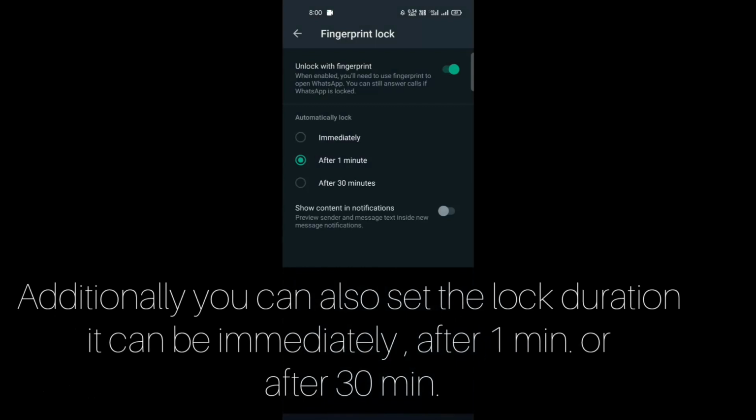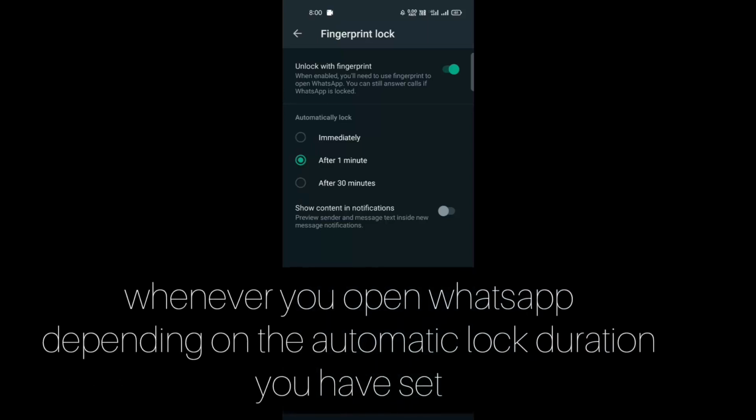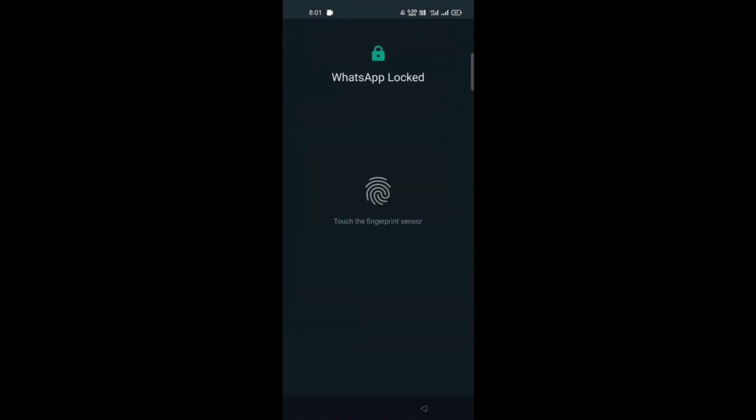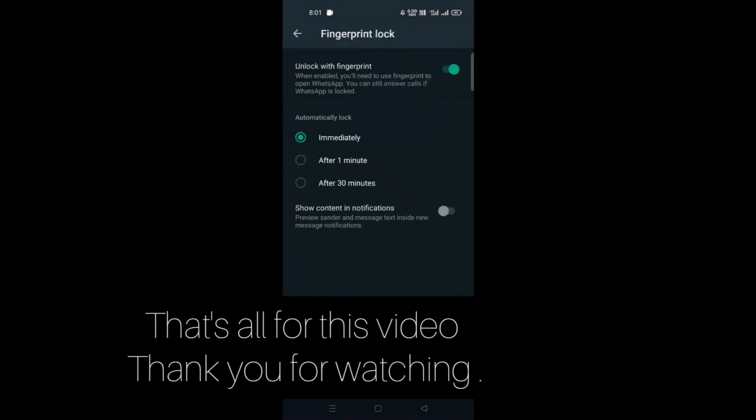Additionally, you can also set the automatic lock duration. It can be immediately, after 1 minute, or after 30 minutes. Now, whenever you open WhatsApp, depending on the automatic lock duration you have set, you will need to use your fingerprint to unlock the app, and that's all for this video.